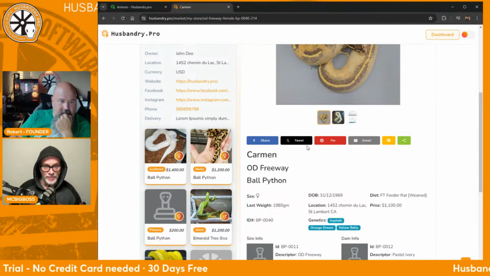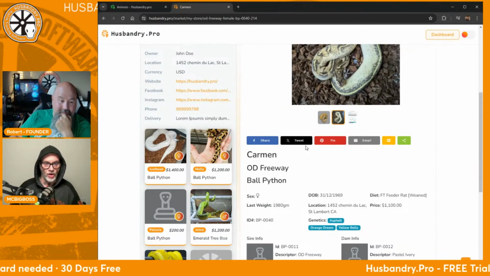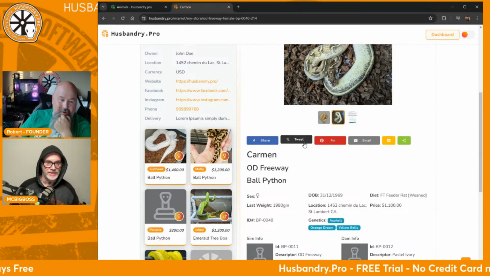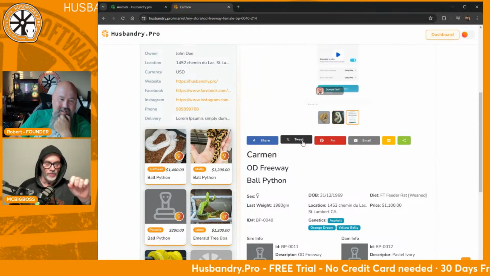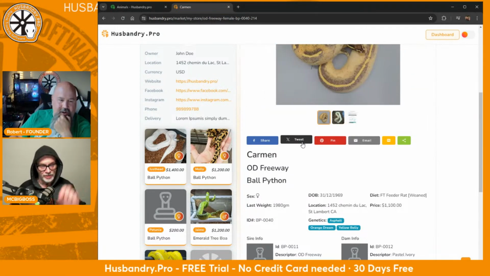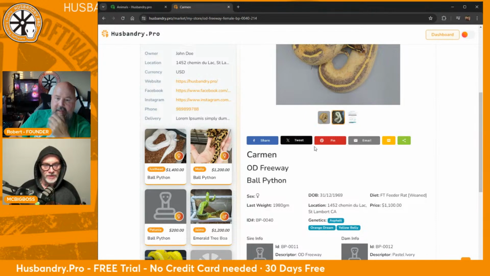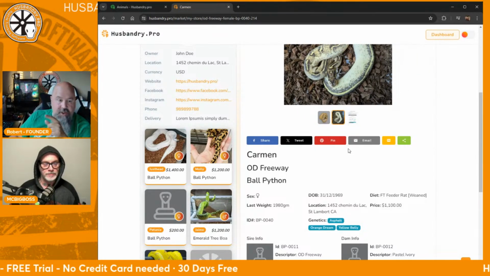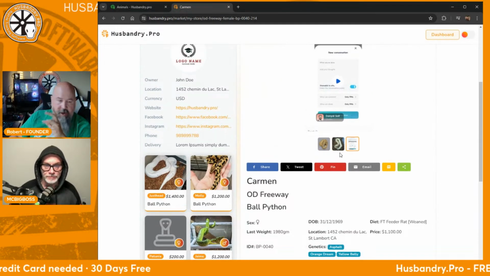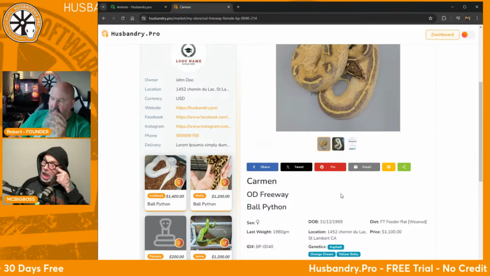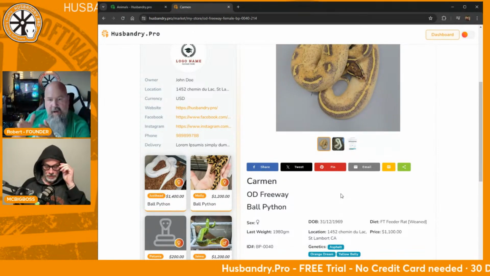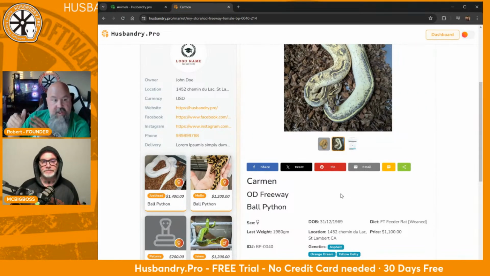Yeah, that's what I was going to say, because it'd be a pain to go and re-edit, take the price out to hit share, and then once you share it, go back and put the price on. Yep. So the only place the price is going to show is on this page. It's not going to show on your share. So go ahead and do your animal, mark it for sale, come to this page and share it up.